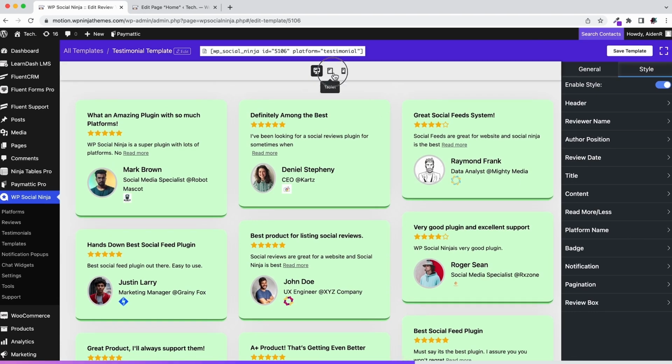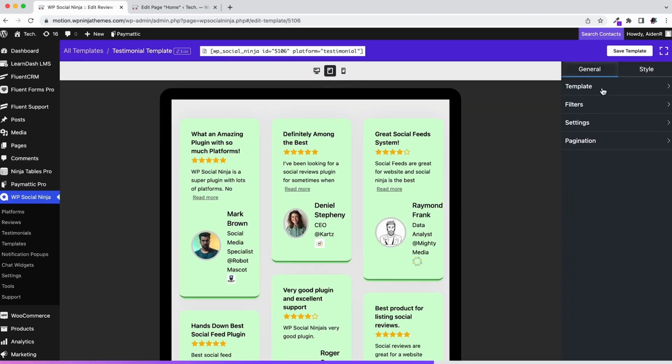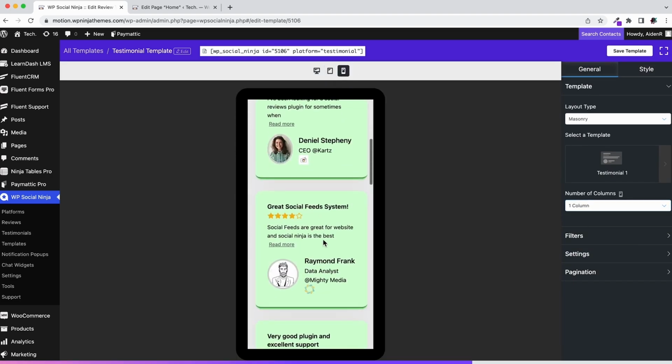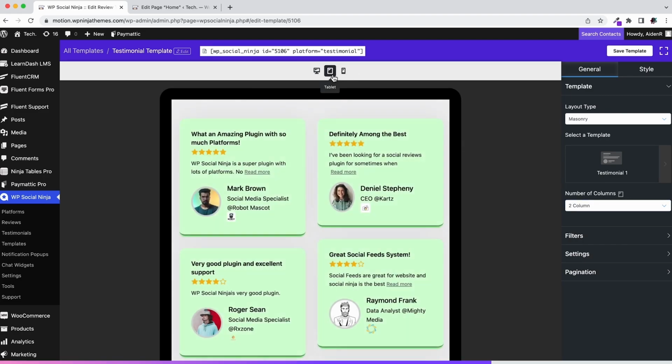Wondering what this icon does? You can check how your template will look on different devices. Fix them if you find any problem while wandering around.